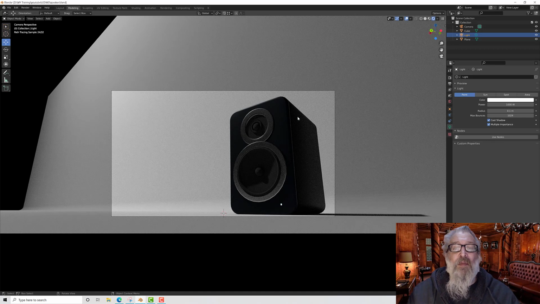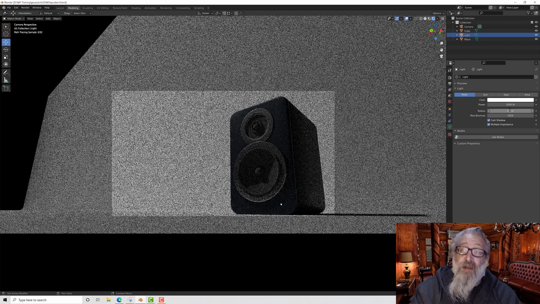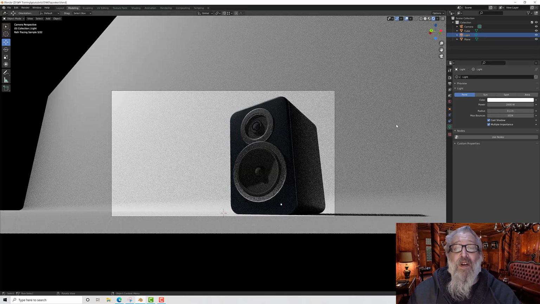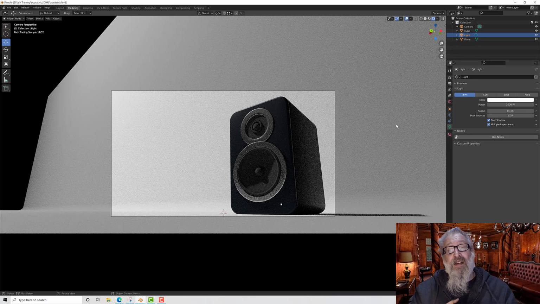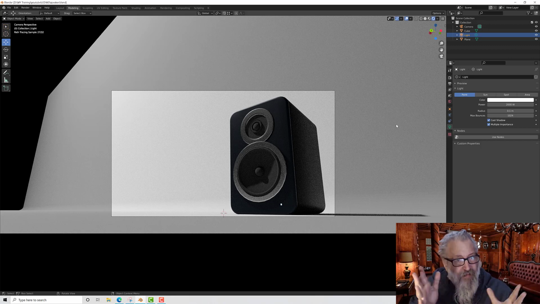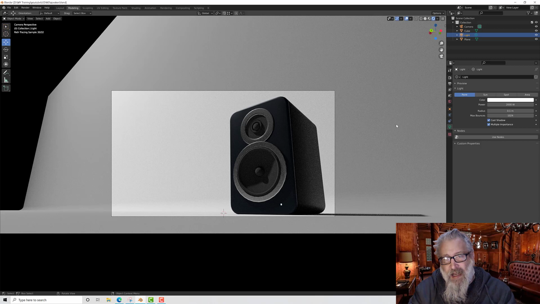If I want to brighten this up, I have two choices. I can move it closer, or I can increase the wattage. If I do increase the watts, I get a lighter scene. Things are coming a bit more bright now. You'll see on that bottom metal ring on the speaker cone, we're getting a bit more bounce from the ground plane, which is nice.